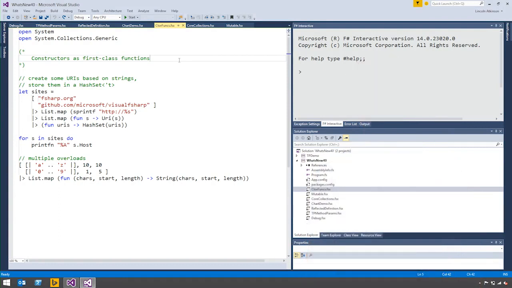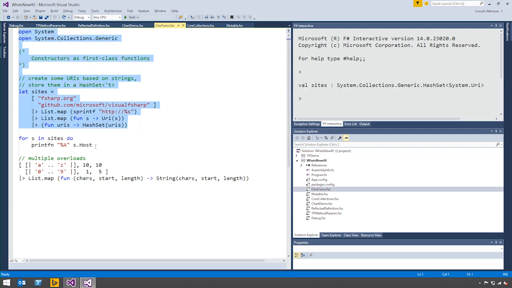Okay, the first thing we're going to look at is constructors as first-class functions. In earlier versions of F#, if you wanted to invoke a type constructor, you needed to use short little lambdas like this. You had to use this direct invocation syntax. That works fine, but you'd think that it could be a little bit simpler, because after all, a constructor is really just like a function that returns back an instance of that type. So this works fine, and we now have a little hash set with some URIs in there.